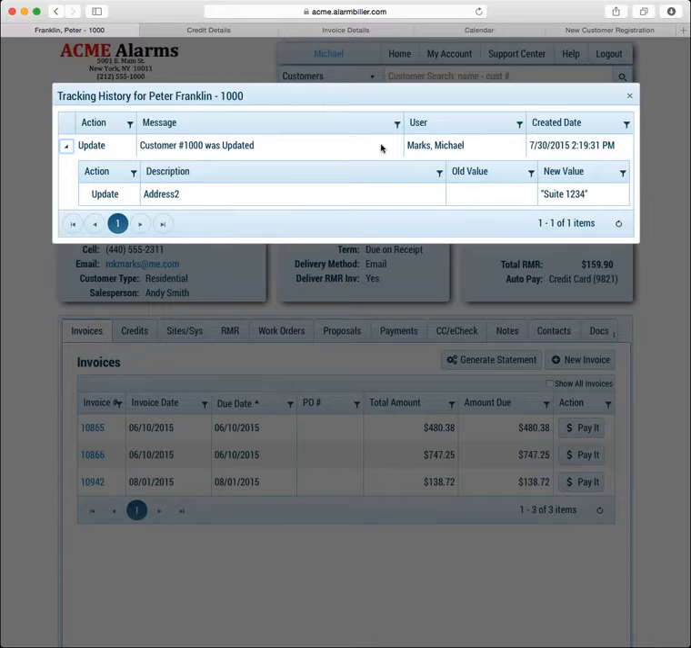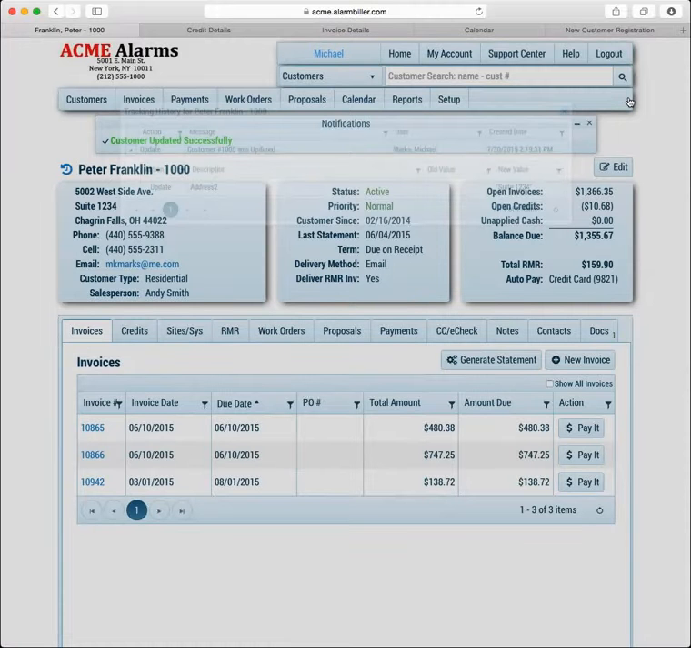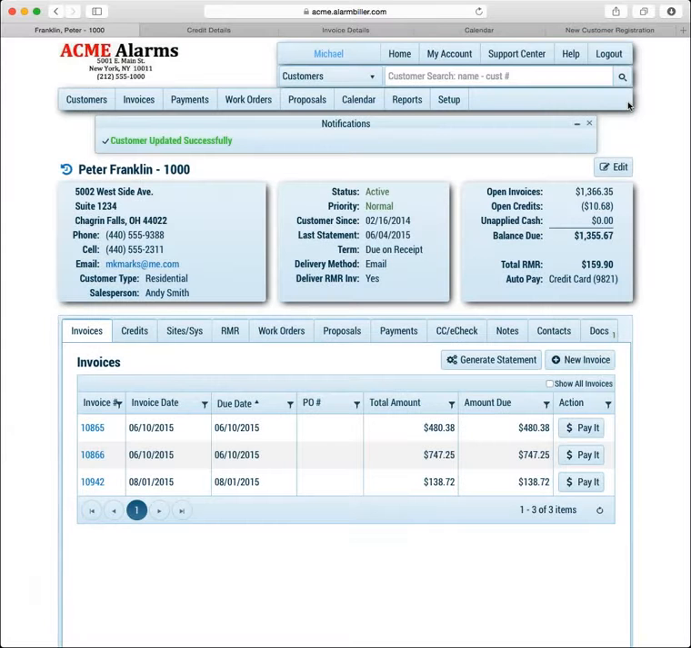Now, unfortunately, with the history changes, it only took effect from the moment we added this new feature. Obviously, it couldn't go back in time and recreate everything. So for customers that you currently have in the system, you won't see old history, but it will track everything from this point forward.